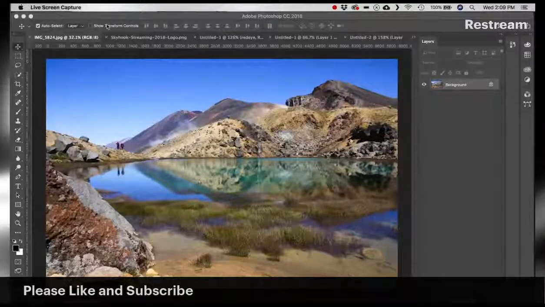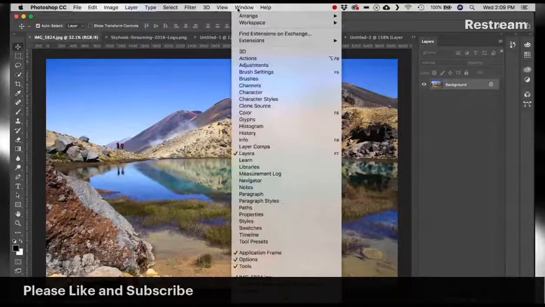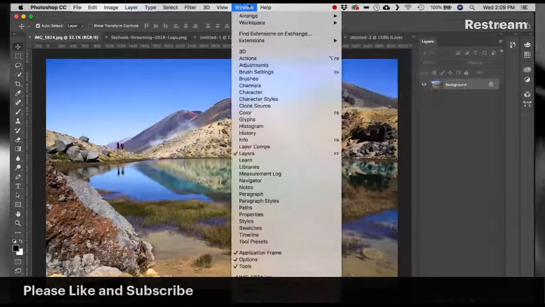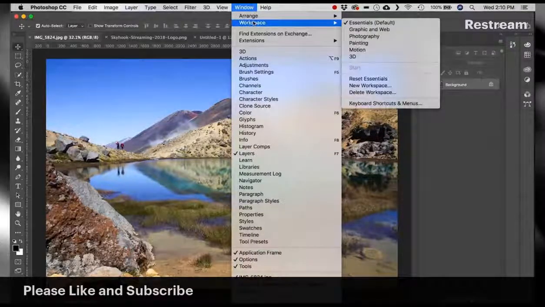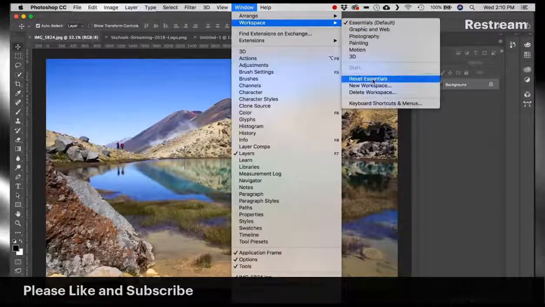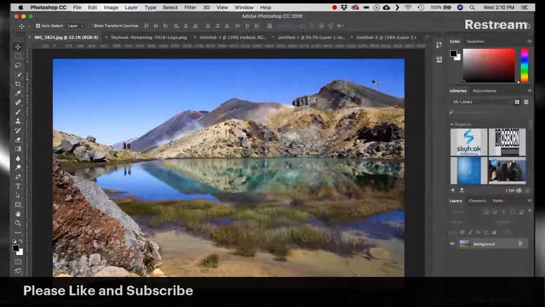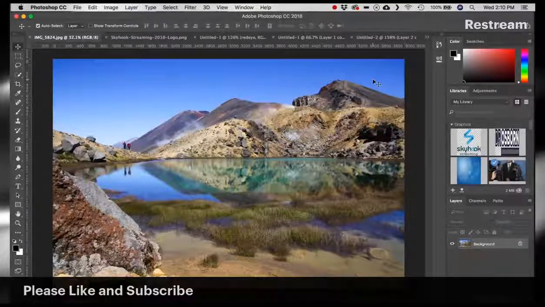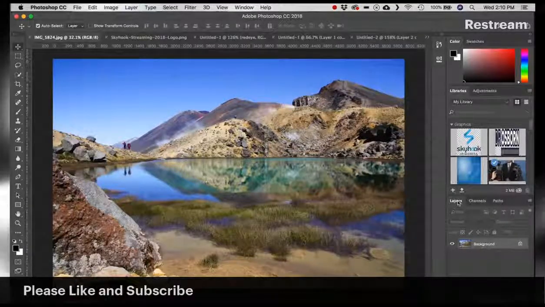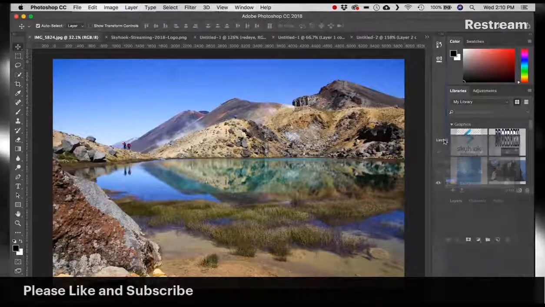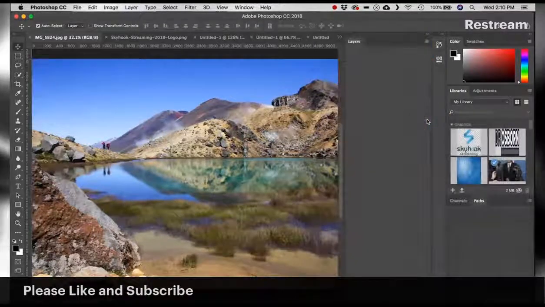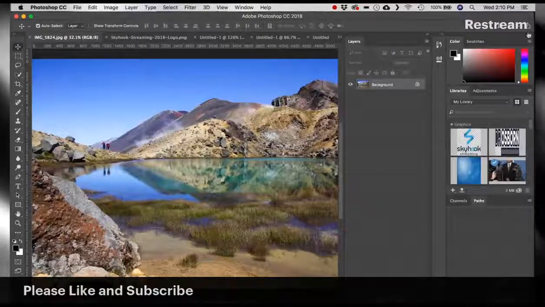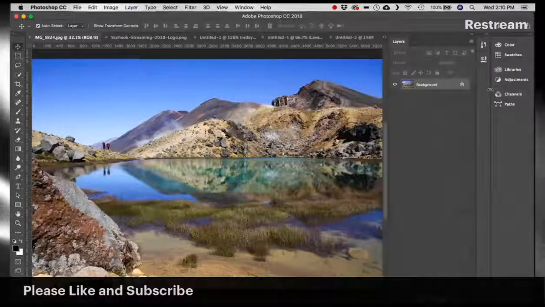Now, if you want to follow along, go to Window, Workspace, make sure you're on Essentials, and then reset Essentials just to make sure we're on the same page. And I like to work a little bit differently, at least for today. So I'm going to take Layers, grab it, drag it over here, and minimize everything else, like so.